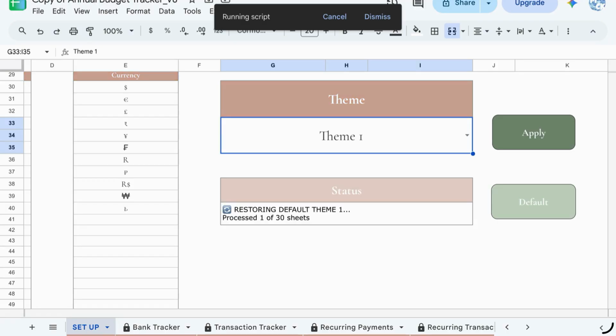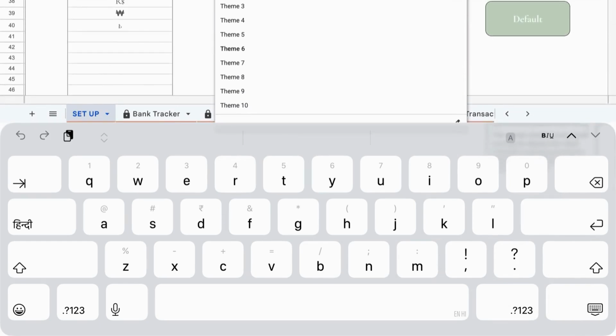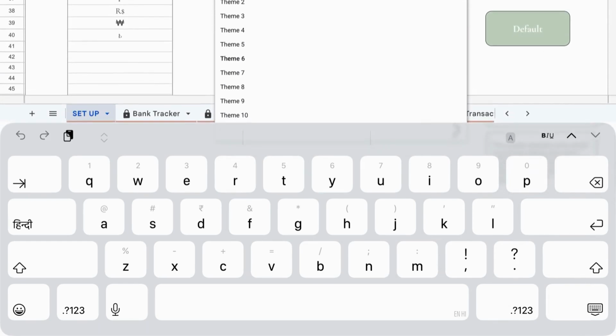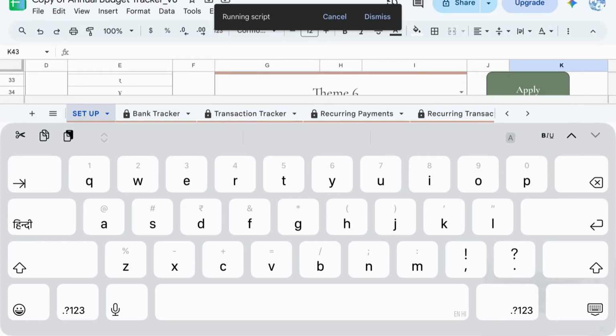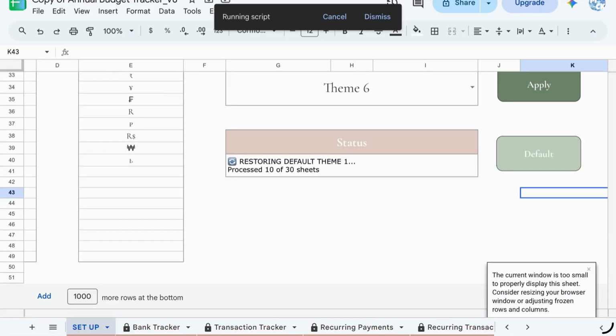So here you can see it has started transitioning from theme 2 to theme 1, and it will again take 2 to 3 minutes and it will be completed. And if you want to move into any other theme, you just have to drop down and it will be available for you. There are almost 10 theme options for you to choose, and in the future version we will have more themes coming, so wait for them. Thank you.